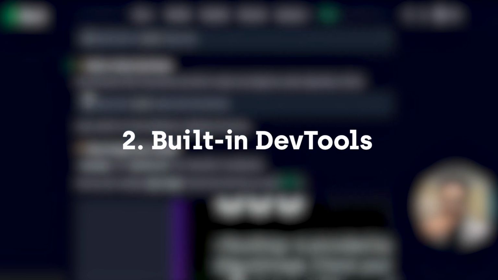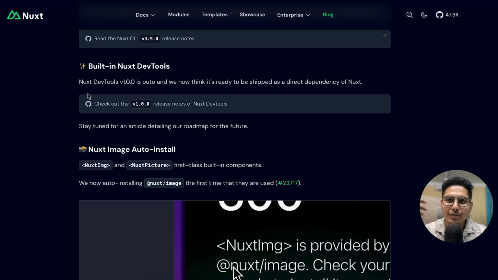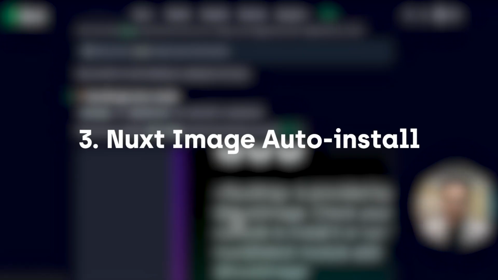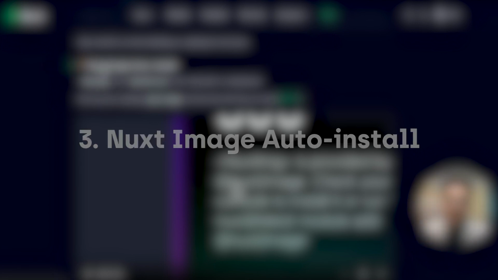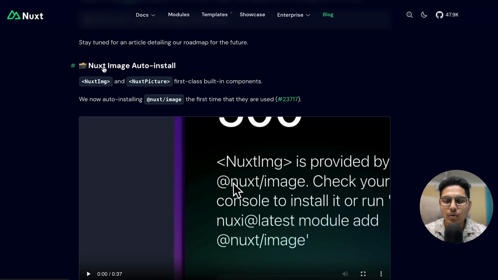The best part is built-in DevTools. If you are not using DevTools, you are missing out on a lot of things. The Nuxt DevTools is now finally in a stable version. So if you have a production application that you are building in Nuxt 3, then this tool is a must have. Another cool update is Nuxt Image being added in the core package.